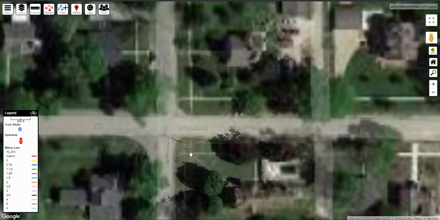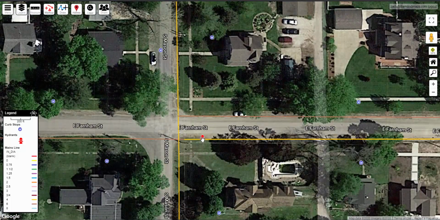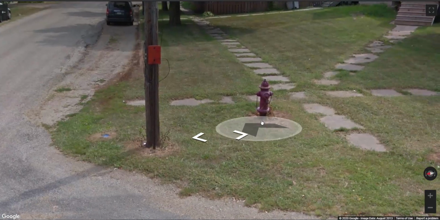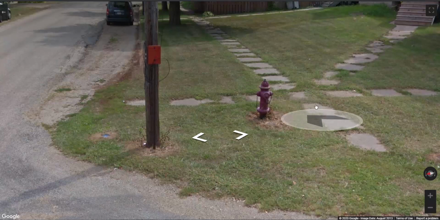So scrolling into my map here, I know that this fire hydrant is incorrect. You can actually see on the map here, that's the fire hydrant's location right there. You see the shadow, and if I want to verify that, I can take my little street view guy here and scroll in, and yep, the fire hydrant is right there in between these two sections of sidewalk.